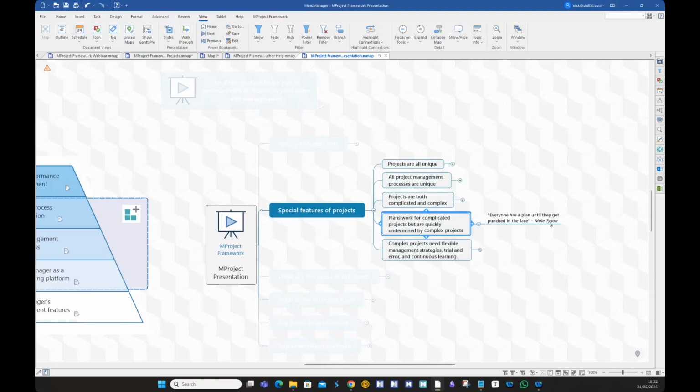And Mike Tyson, the boxer, has a nice phrase. He says, everyone has a plan until they get punched in the face. So it's not uncommon for your project that you've spent so long planning to punch you in the face on day 1. So we need to find a different way of working with projects.